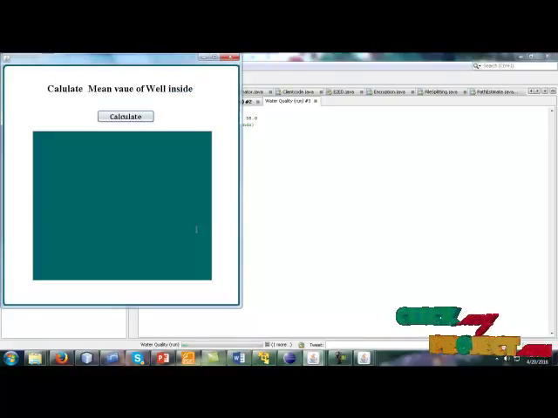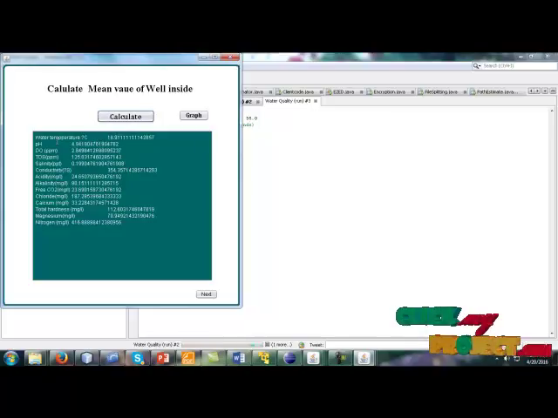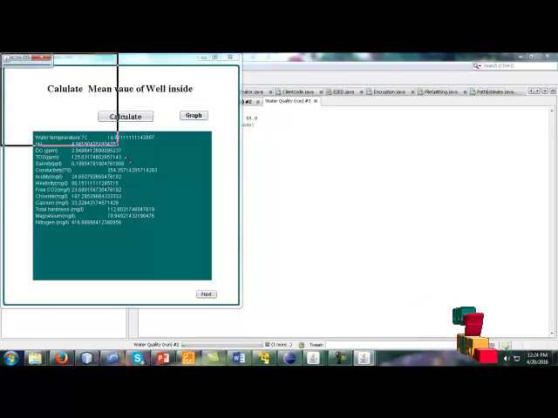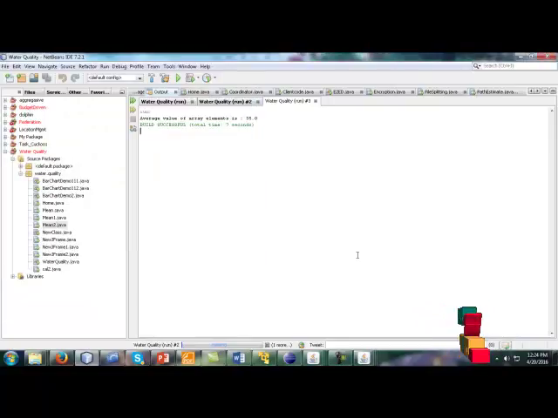And click the next button to calculate the mean value. Click the calculate button. These are the parameters of the well assessment data, and click the graph button for finding the accuracy result for each parameter in this project. This is the accuracy result. And third one, we calculate the bore water level.